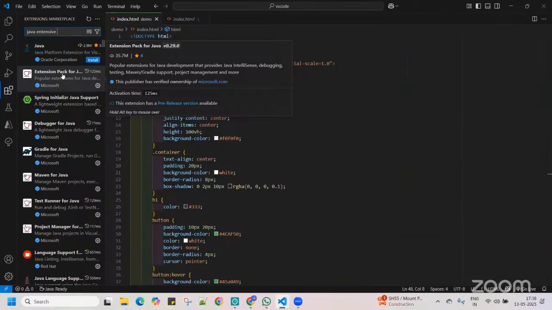So before running Java file, you have to install JDK. Okay, JDK file from Oracle or OpenJDK. Okay, you have to install JDK file before running Java file. Okay, you have to install extension also. Okay, and one more thing.